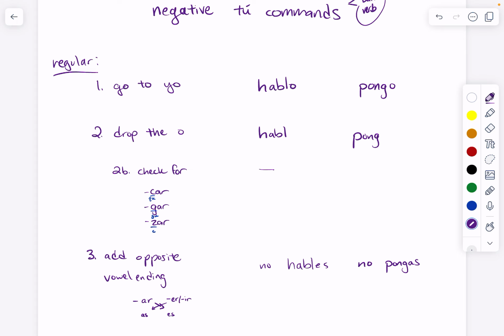All right, let's do one more as an example. We're going to do a car, gar, zar verb, the verb jugar. Maybe I wanted to say don't play. Go to yo would be juego. Drop the O would be jueg. Jugar is a car, gar, zar verb. It's a GAR verb. So step 2b would be to change the G to a GU. And then if I wanted to tell somebody to not play, I would tell them no juegues.